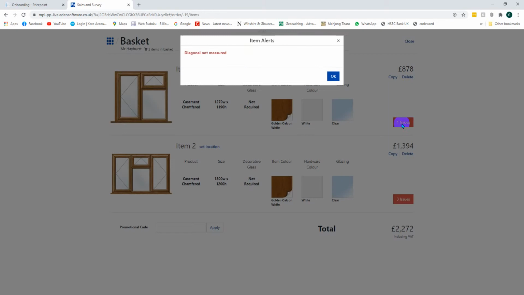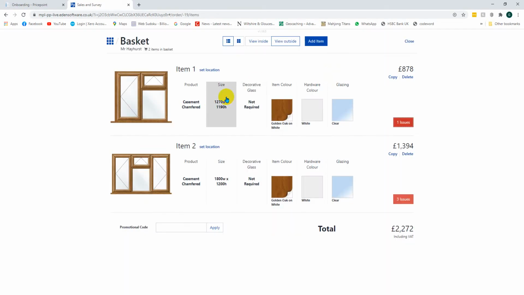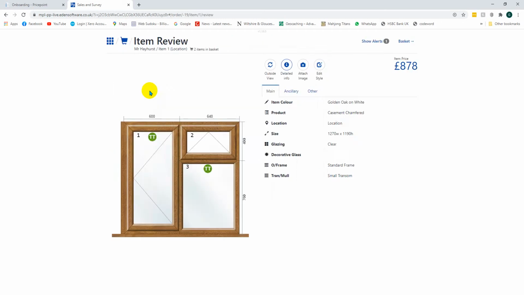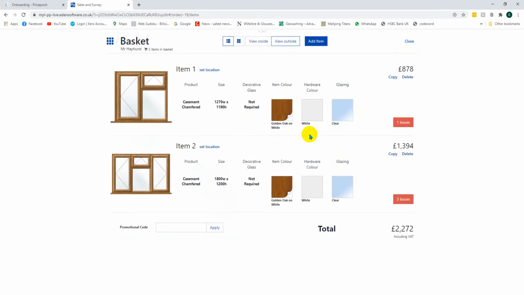We got one issue which just tells us that the diagonal is not measured, but that's fine. The other thing I showed you was the floor to sill. It was a bit low, and if we double click on that window, you'll see that it's automatically put toughened glass in the areas where you'd need it for being close to the ground. Okay, so we've fixed that issue.